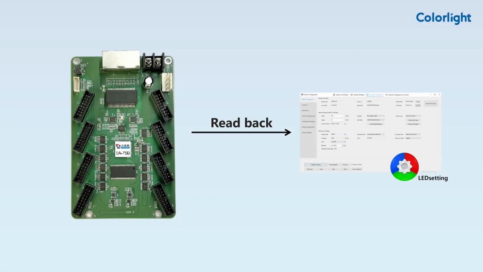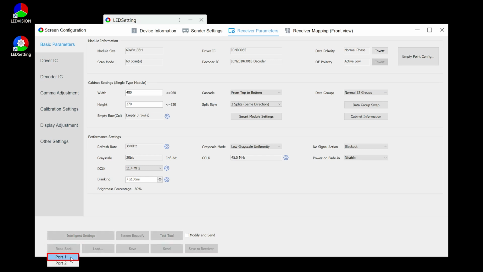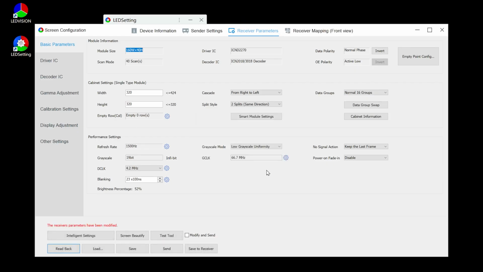When the receiving card has a parameter file saved inside, we can then use the readback function. This function allows the software to read back previously saved parameter files from the receiving card's flash memory. It is useful when replacing a receiving card or backing up project data. Click Read Back, select the network port connected to the receiving card. You can see the specific values of the readback parameters on the software interface.